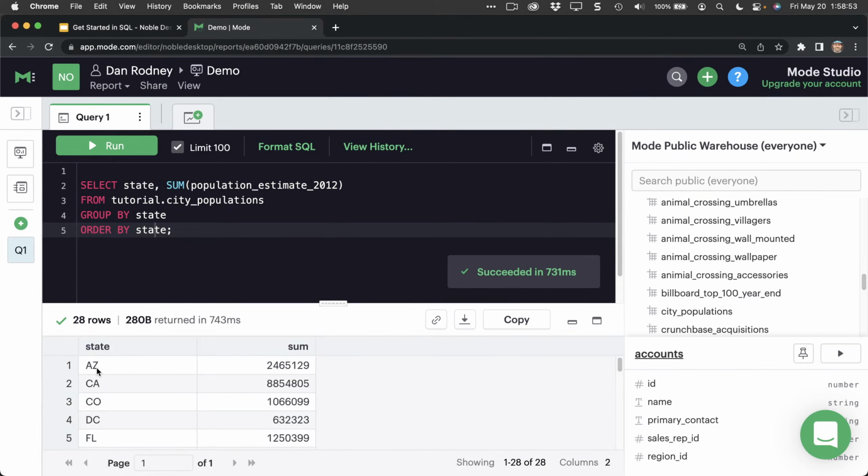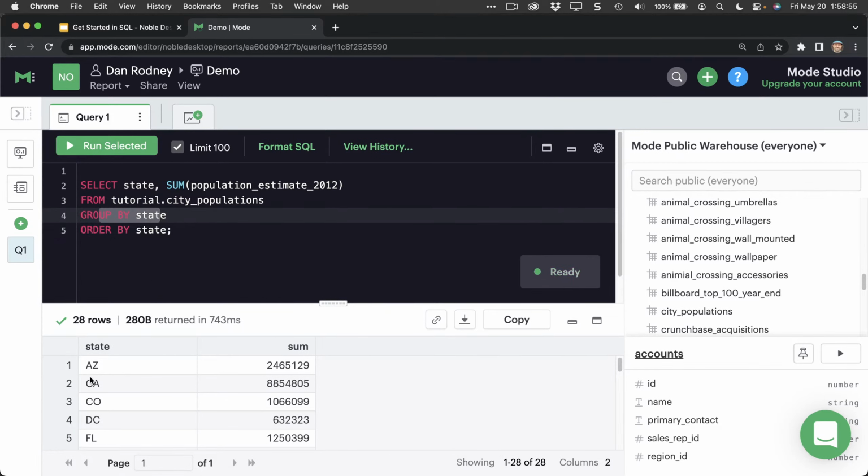There we go. So now we have grouped by each state. So now instead of having 3 for Arizona and however many there were for California, we have grouped those together. And now over here, this is the sum of each of those groups.